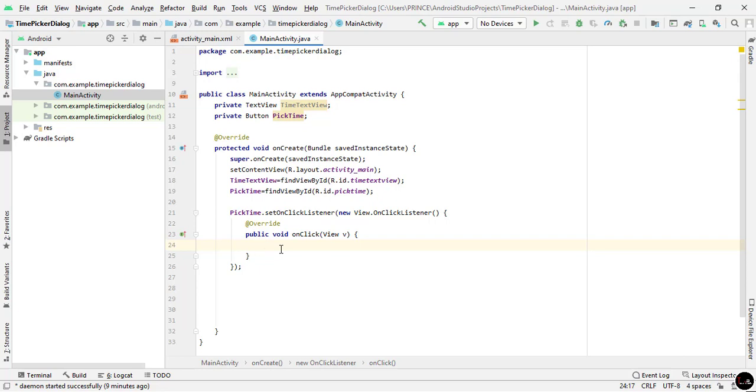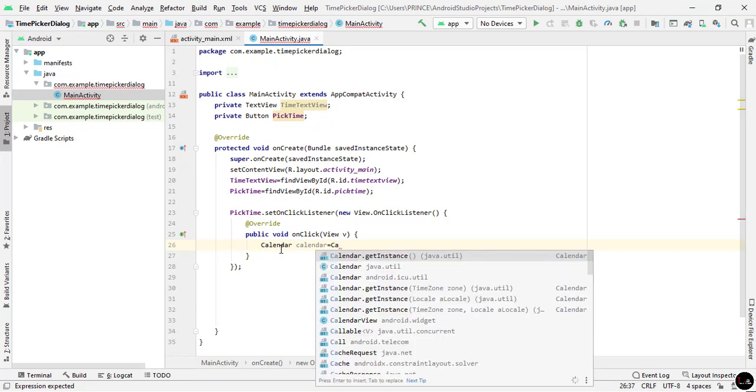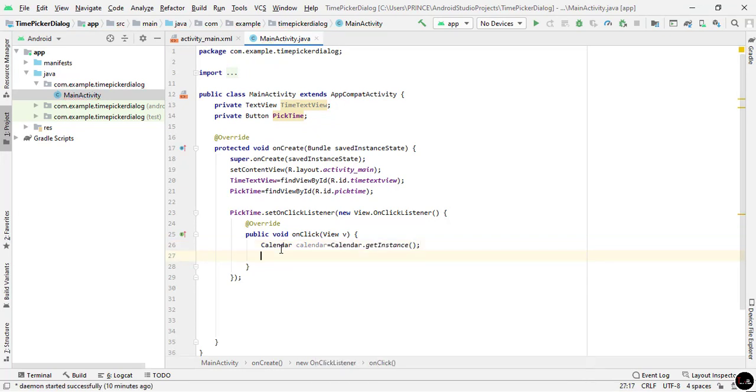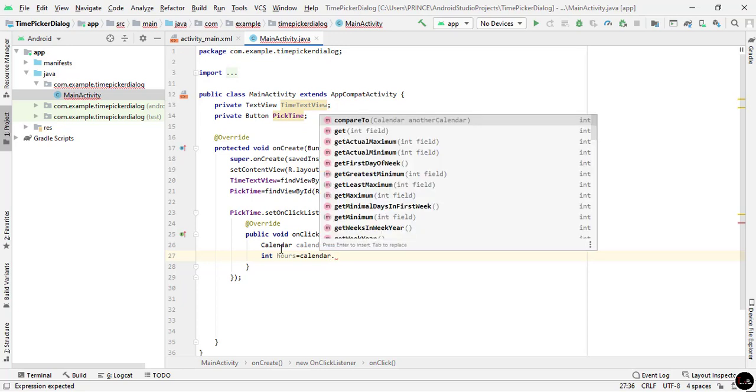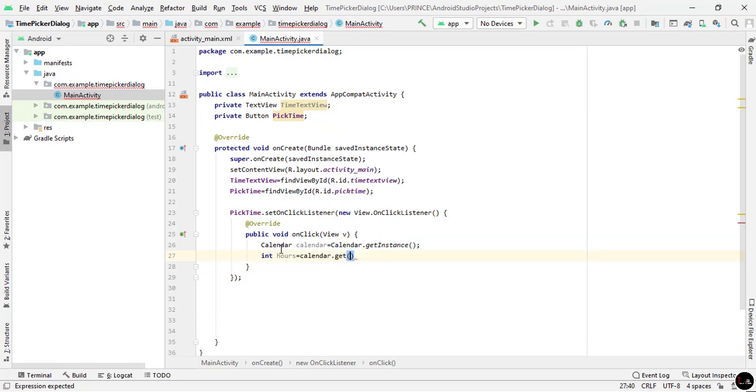So first declare the calendar variable instance. So simply type Calendar calendar equal Calendar dot getInstance. Now take two variables where we store the hours and minutes. So I simply type int hour equal calendar dot get, and inside the bracket you have to type Calendar dot HOUR_OF_DAY.